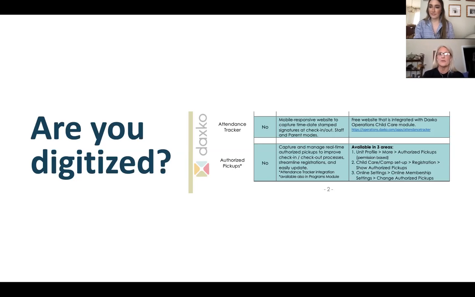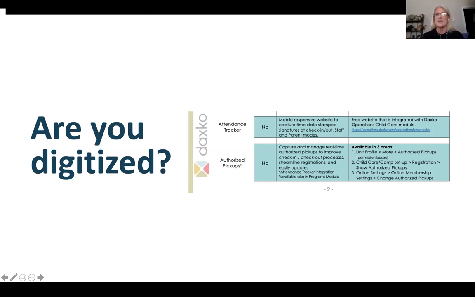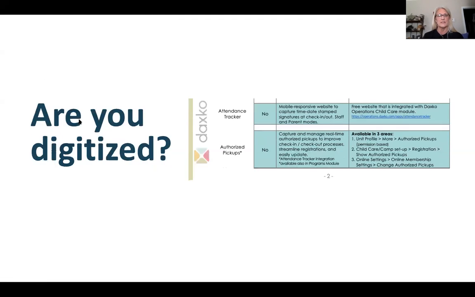Sure. So we're going to talk about digitizing information, especially nowadays that we are trying to become a contactless society and be able to do things according to the new normal that's coming through COVID. One of the things that can help you digitize this information is the attendance tracker, which is integrated into the childcare module within Daxko Operations. Within the attendance tracker, you actually have the ability to capture signatures. So Allison, if you'll forward to the next slide, that'll be great.